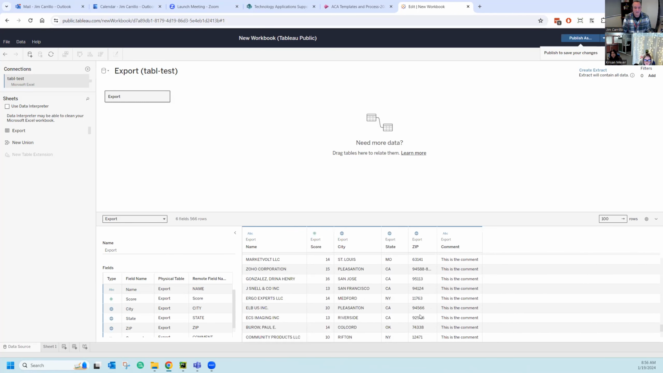This is my information, and now the extract will contain all the data. And now I'm still stuck. What did I do here? I don't care about this. Did I do create extract?